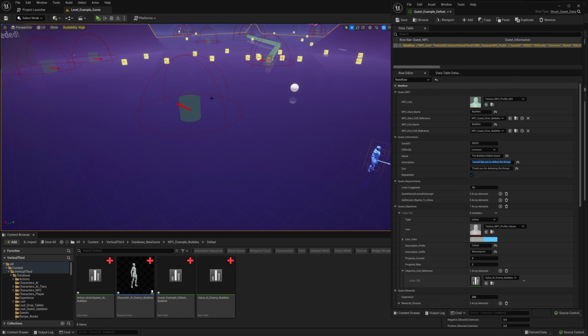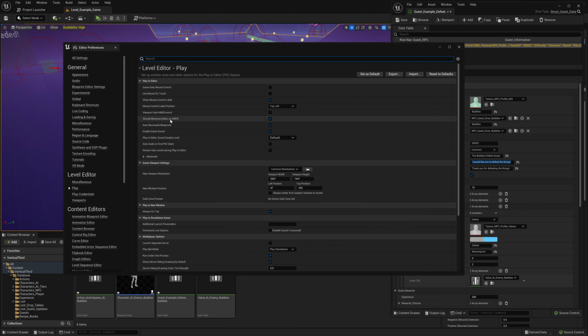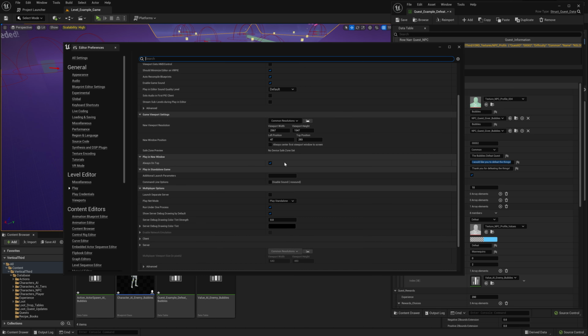Let's click on the three dots by the play button. We want to make sure that new editor window is checked. Then click Advanced Settings. Verify that Always on Top is checked. Then we can close this window.